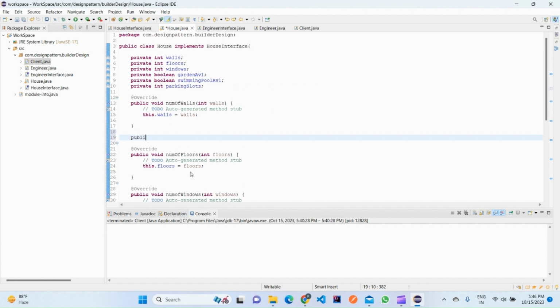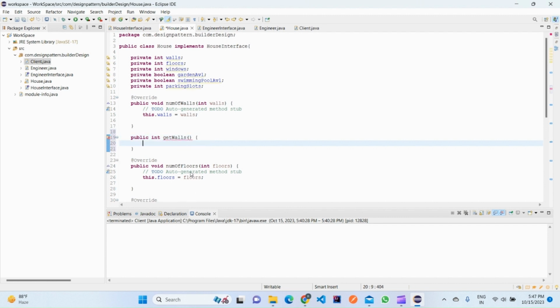So for that, public int get walls, and it will return the walls. Similarly for other fields also.